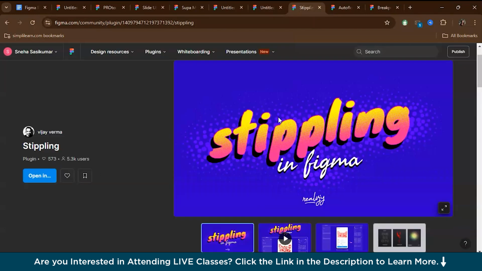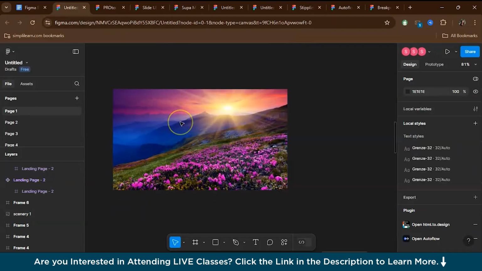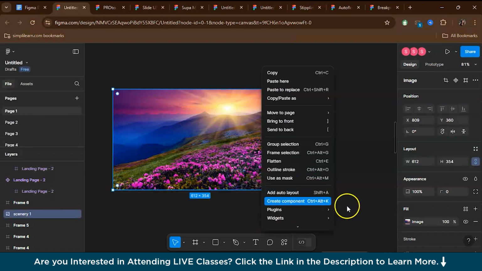So now let's dive into the Stippling plugin, an awesome tool created by Figma Pro Vijay Verma. This plugin is ideal for adding intricate dot patterns to your design, making it perfect for both UI work and artistic graphic projects like posters or illustrations. It recreates the classic stippling art technique entirely within Figma. This is super simple. For example, I have this image over here. Let's just work on this image. Let's go to plugin.